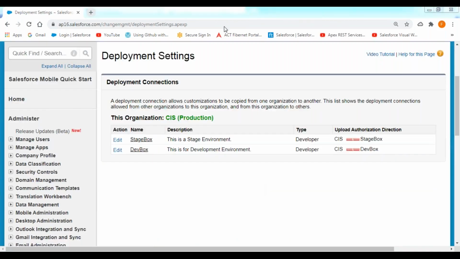It will be indicating over here. So stage box is there, dev box is there. These are not yet connected. CS means what? This is my production. This is the stage box. So stage to production is not yet connected. There is no connection mapping because it is indicating a red color symbol. So these are not connected. These are independent. I want to map the connection over here.